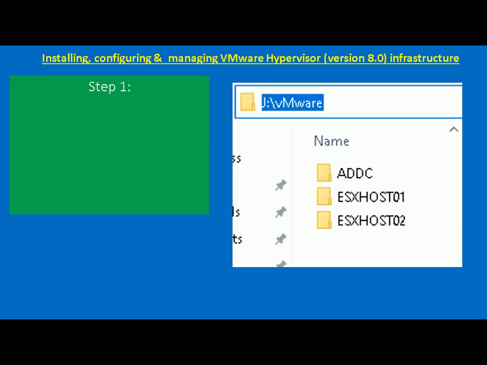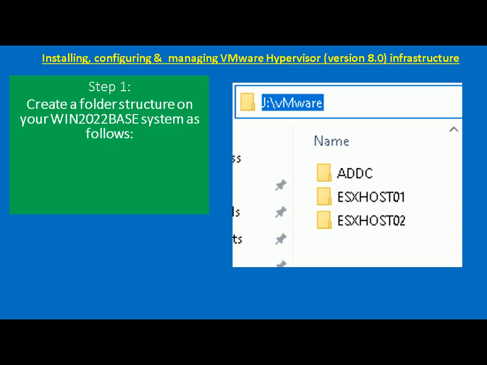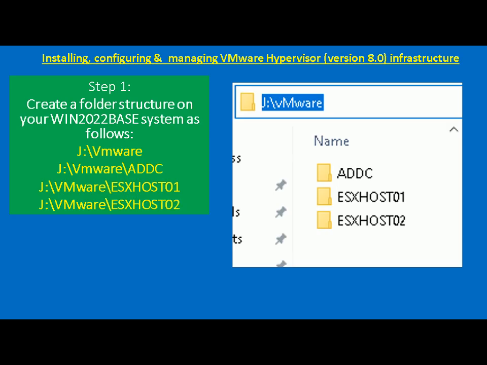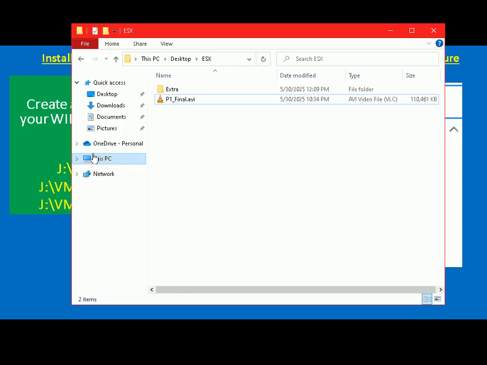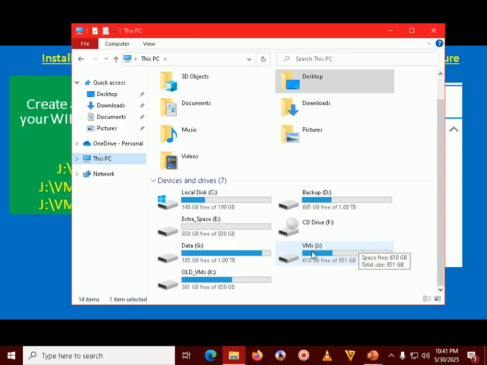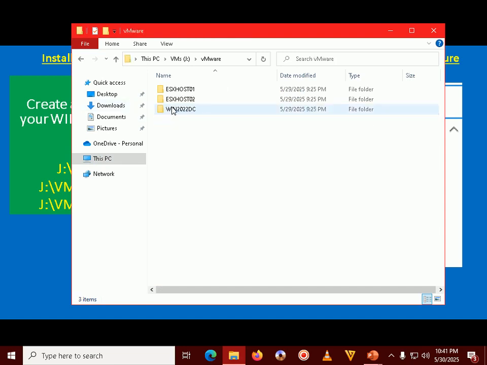Step one: we need to create a folder structure in the external drive of our base system. It will be a simple folder structure: one main folder called VMware, and inside it three different folders: ADDC, ESX host 01, and ESX host 02. I have already created that in my J drive. The VMware folder is already there, and inside it I have created these three folders.